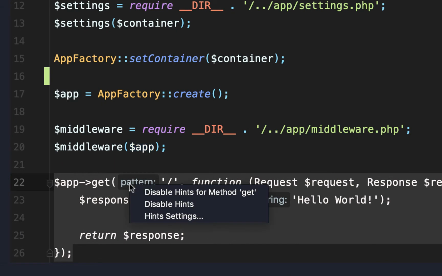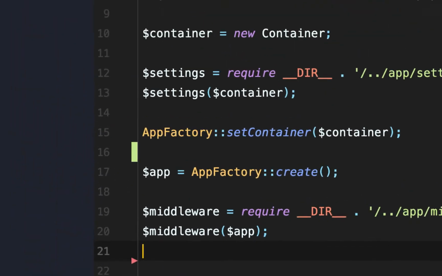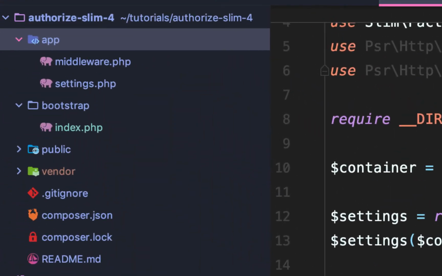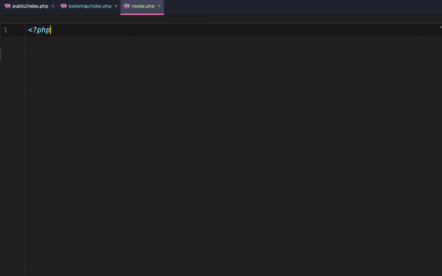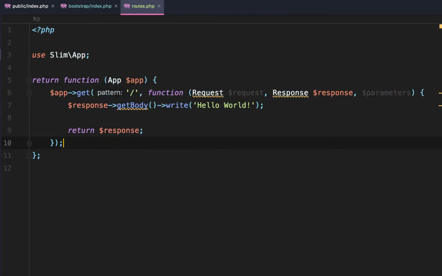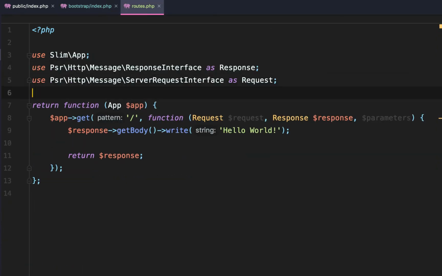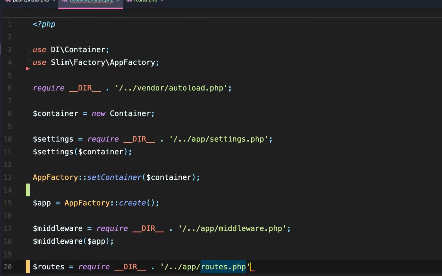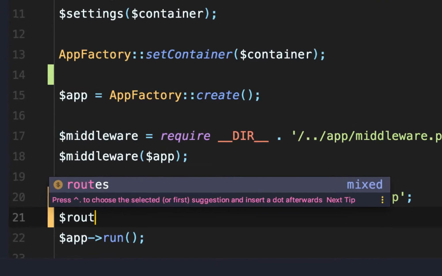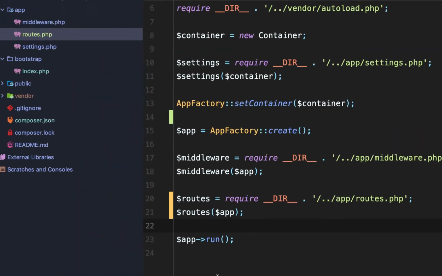After that, we're gonna refactor our route definitions from bootstrap/index.php. We're gonna cut them out, and just like middleware and settings, we're gonna create a specific routes.php file in our app directory. Now this will just be a simple callback function. It will accept an instance of app, register the route definitions, and of course we need to move the location of our PSR response and request interfaces. Once that's complete, we will require that anonymous function into bootstrap/index.php and pass it our app.